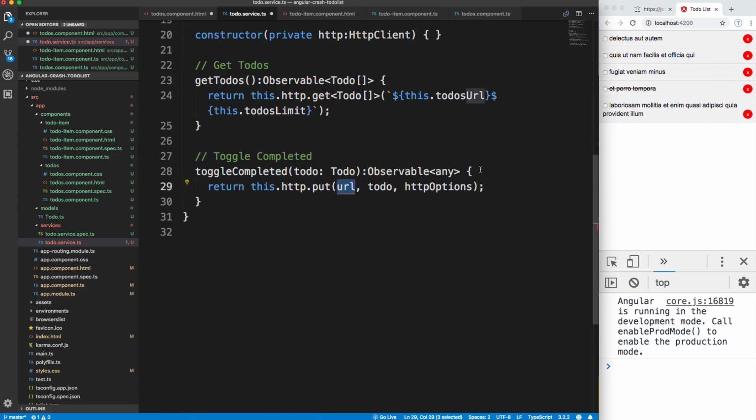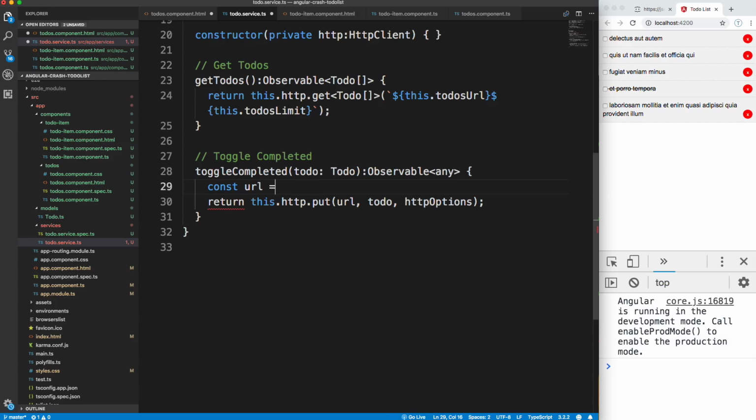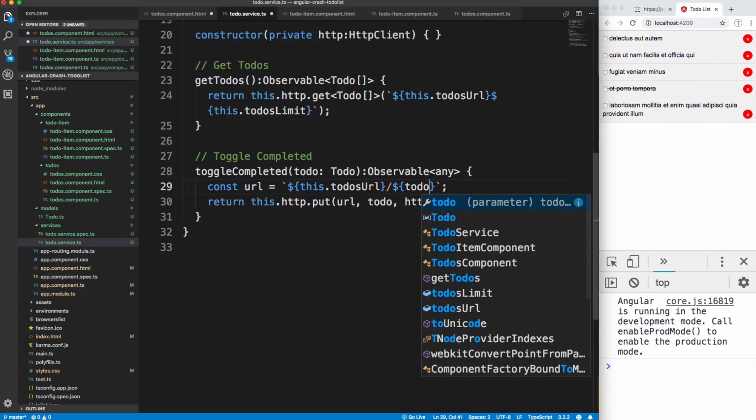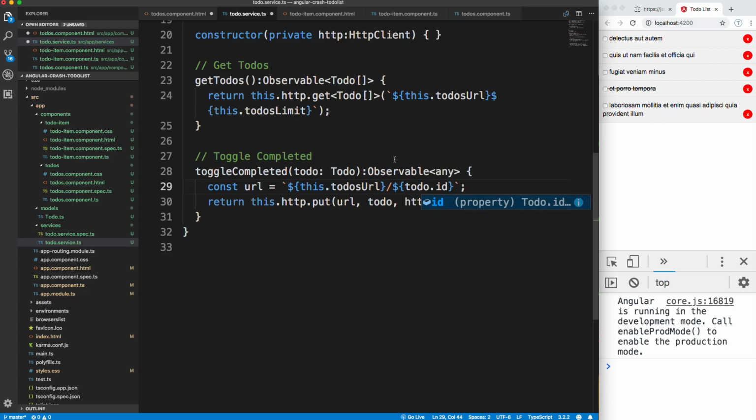Now the URL I'm going to construct because it needs the ID since we're updating a specific to-do. So we're going to set this to the initial to-do's URL. I'm going to put some backticks in here and put this syntax so we can say this dot to-do's URL, and then slash, and then we want the ID, which we can get from the to-do that's passed in .id.